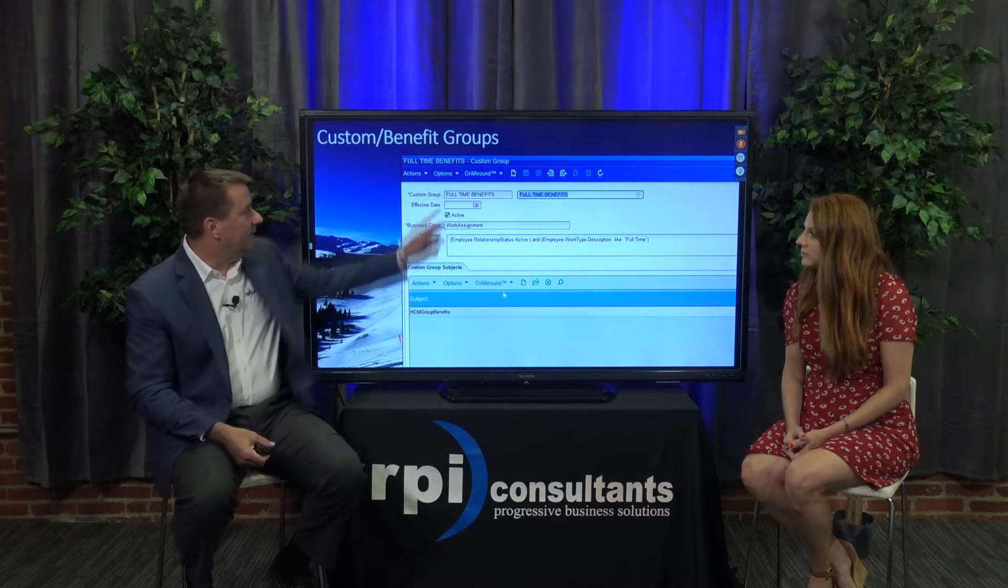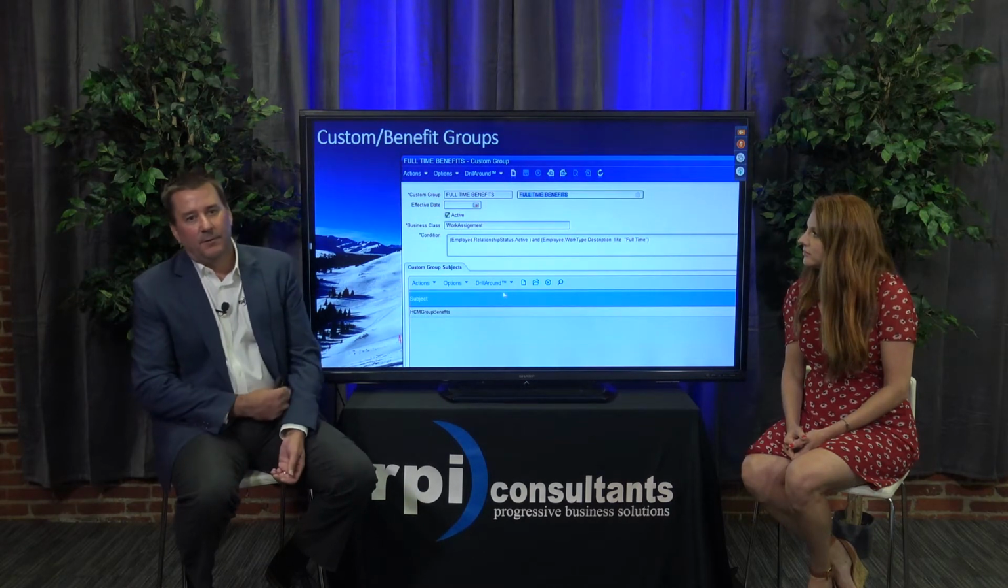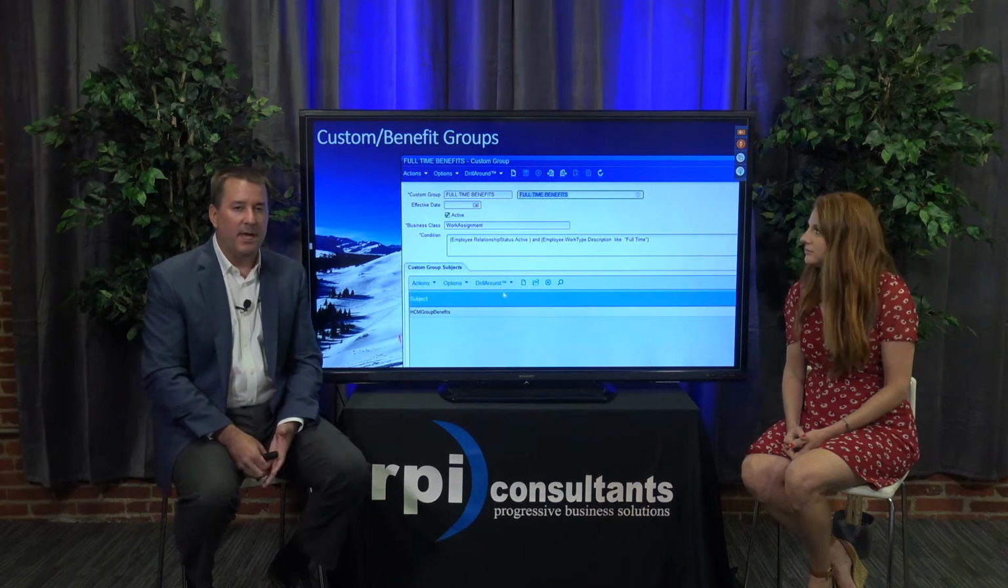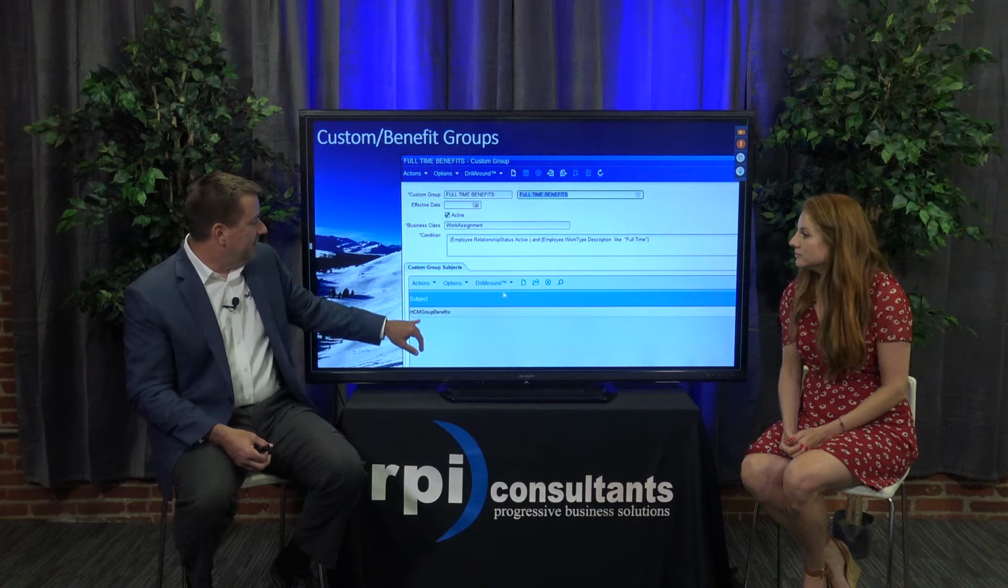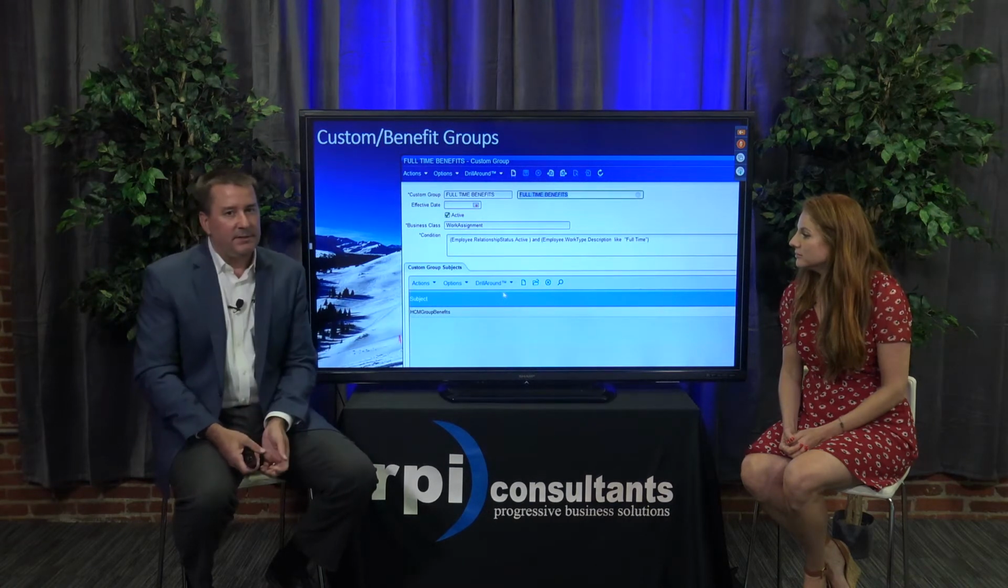Like in this case, it's called full-time benefits. If you want to use that group for anything non-benefit related, you can do that as well. So you set up the custom group, then it's assigned to a work assignment business class, and then I'll come back to the condition. But down here you see HCM group benefits. That's just one of the subjects that can use that custom group.